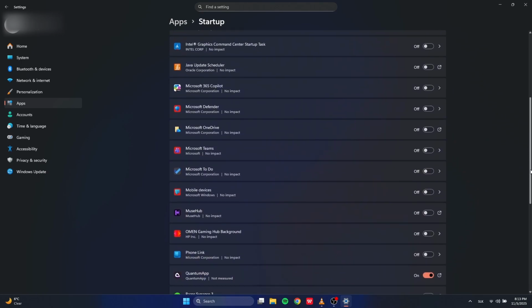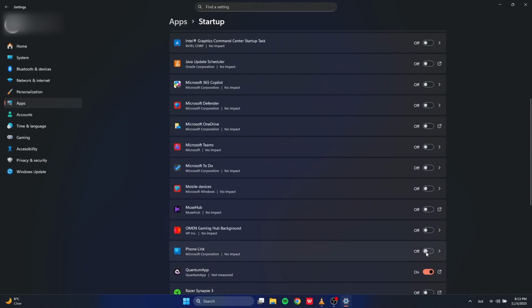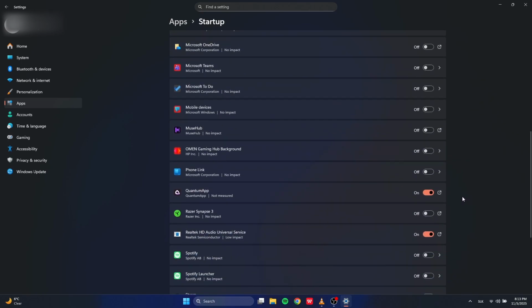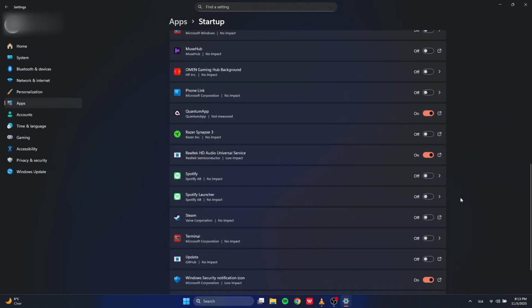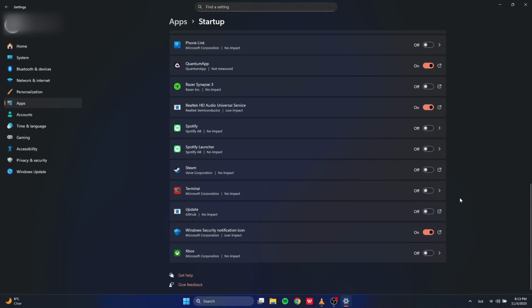Next to each app's name, you'll notice a small toggle switch. When the switch is turned on, that app will automatically start every time you log into Windows. When it's turned off, the app won't open until you manually launch it. If you want a program to launch right when your computer boots up, simply find it in the list and click the toggle switch to turn it on.